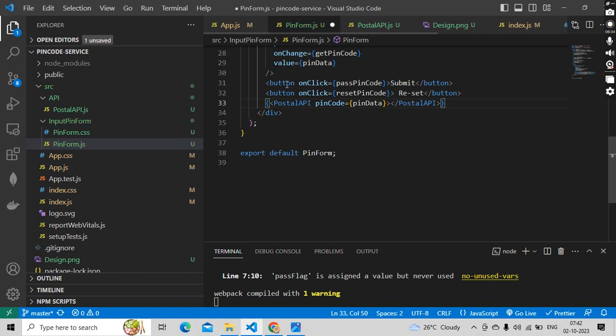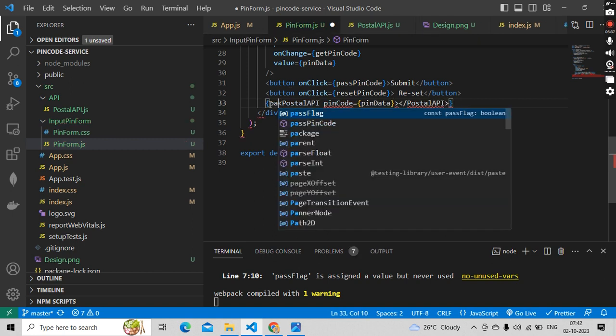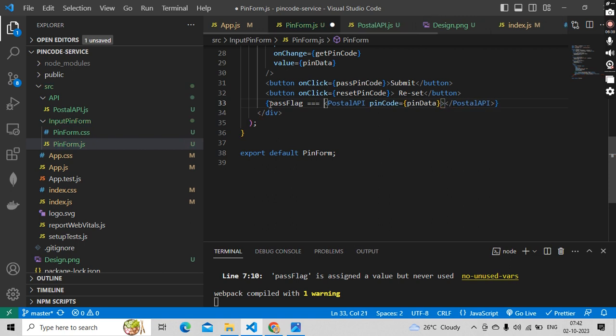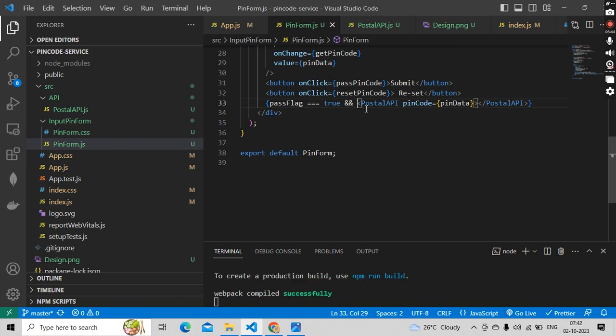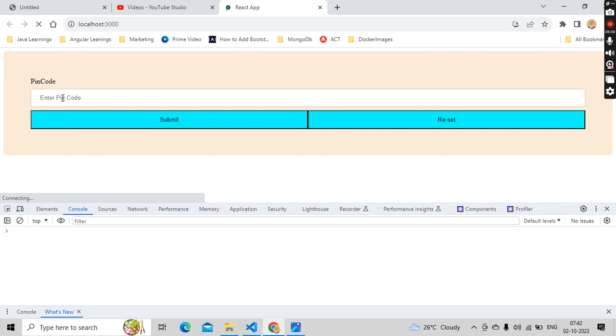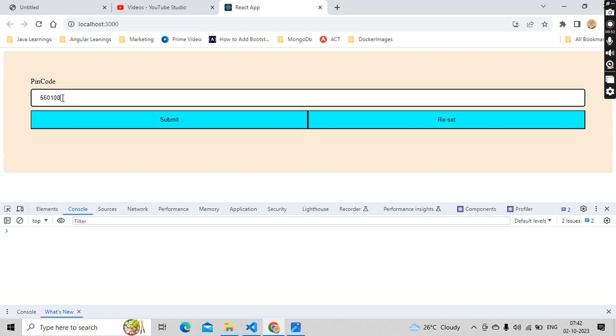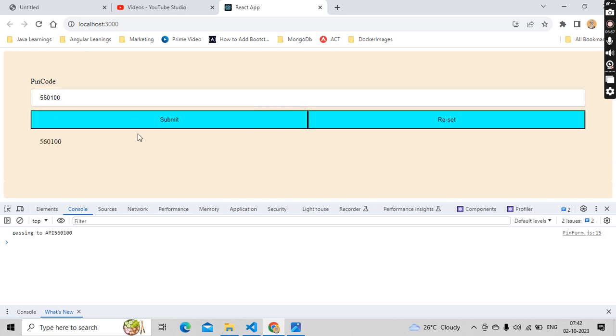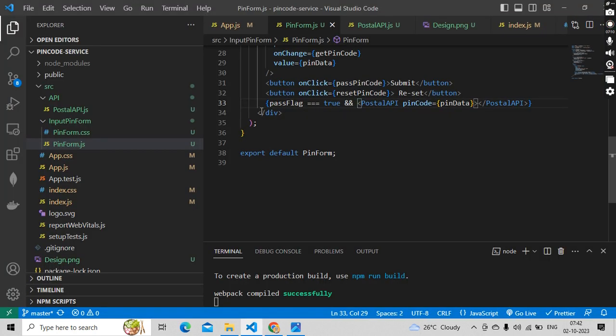So here, something like this. This pass flag is equal to true. When it is true, only then are we calling this API. So it is done. Let's refresh it. Now let's see, 560100. Are we sending it to the child API as of now? No. When I click on submit, I'm sending it. That means I'm doing only one call to the other component here. That is what we wanted. So we have achieved that. Cool. This is done, right?